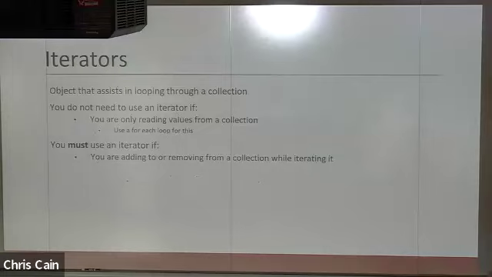Why do we think that might be? What intuition do we have that says that we might need some additional logic to be able to modify a list as we're printing out the elements that are in it, or something of the sort?